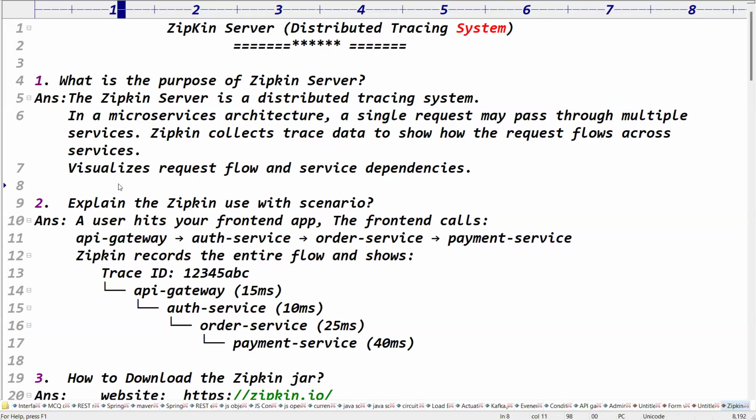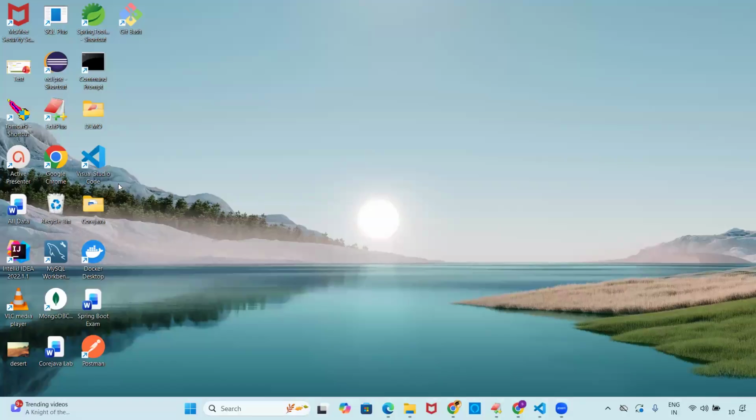Yeah, good. I mean, the Zipkin server, guys. I told you, the Zipkin server is for what purpose? Distributed tracing. For distributed tracing, you are going for a Zipkin server. Tracing in the sense like one microservice is communicating with what microservice.